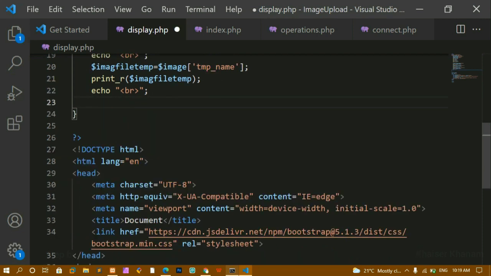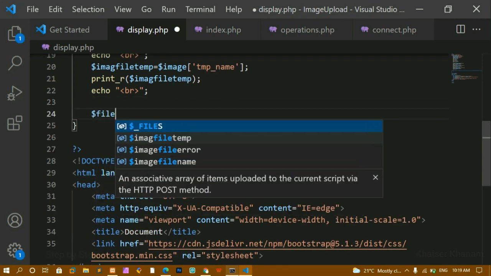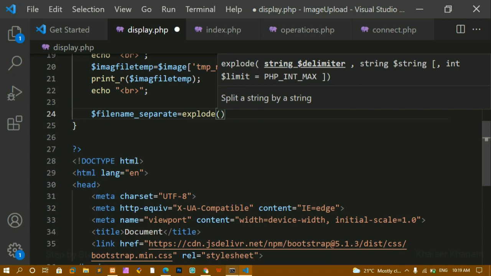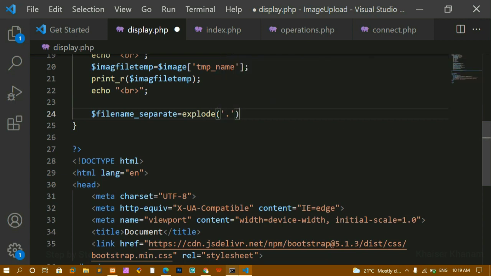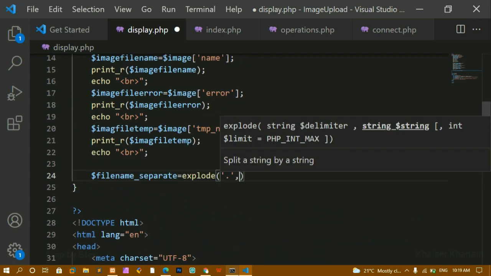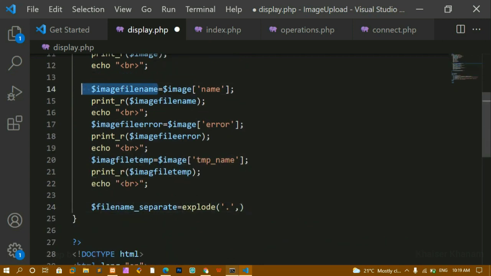Now below this, I will just create one variable. I will be writing here file name separate. I am just going to separate file name and the extension. Separate is equal to, we are having this explode method or function, and inside this I just want to separate wherever I am getting dot. I will separate using comma, and next I am just going to pass this file name. I got bike.jpeg. From that file name I just want to separate wherever I am getting dot.